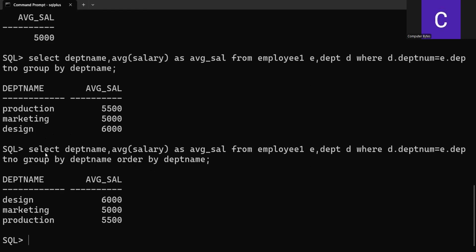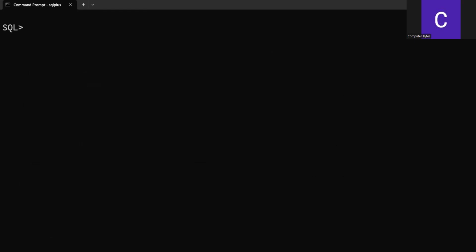Okay. So the order of evaluation will always be the select clause first and afterwards the from clause. Then it evaluates the where clause, then the group by clause, then the order by clause. In this order only it will evaluate the SQL command. Okay. In aggregate functions, you can also use the having clause. Okay. That I will show you.